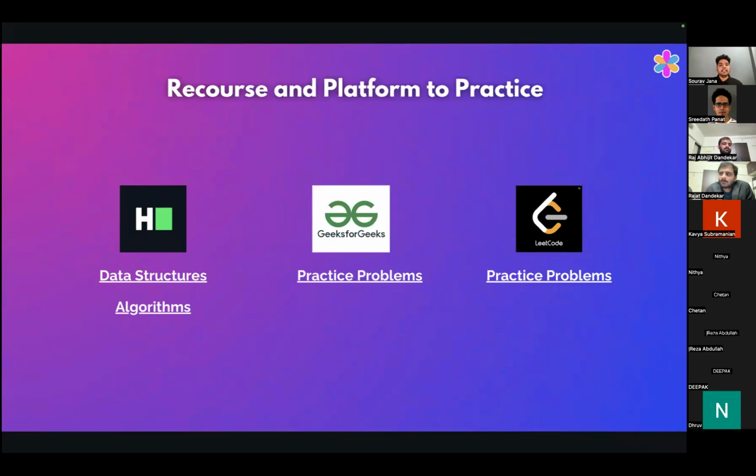Now let's see, I want to start learning DSA. What are the resources? What platform should I follow? There are some free resources available. The first thing is HackerRank. If you are an absolute beginner, you can definitely use HackerRank to do this.